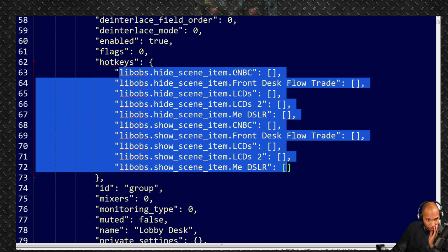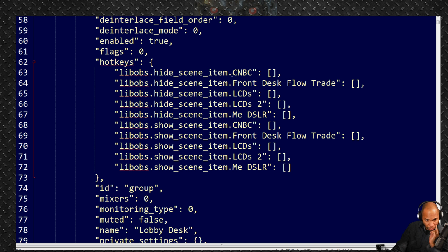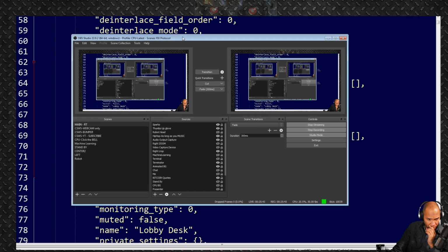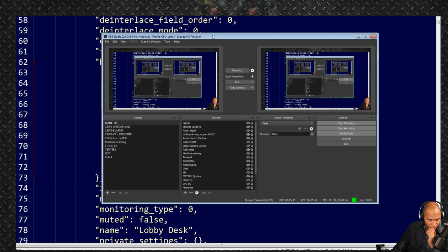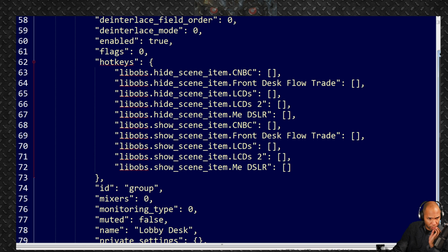These are the various sources in my scene. So in the GUI, if I click on these, I can make them visible or not visible. I can actually show you those ones. So CNBC, I just got to find the relevant scene. What scene is this? Well, I guess there's only one scene in there, right? That's what we found out, unfortunately.